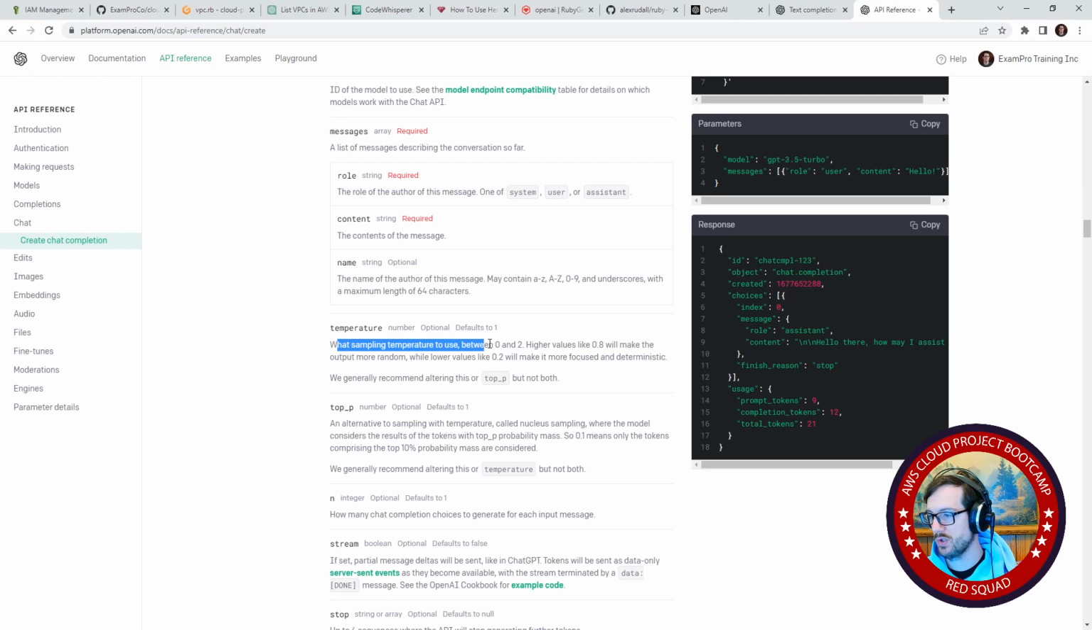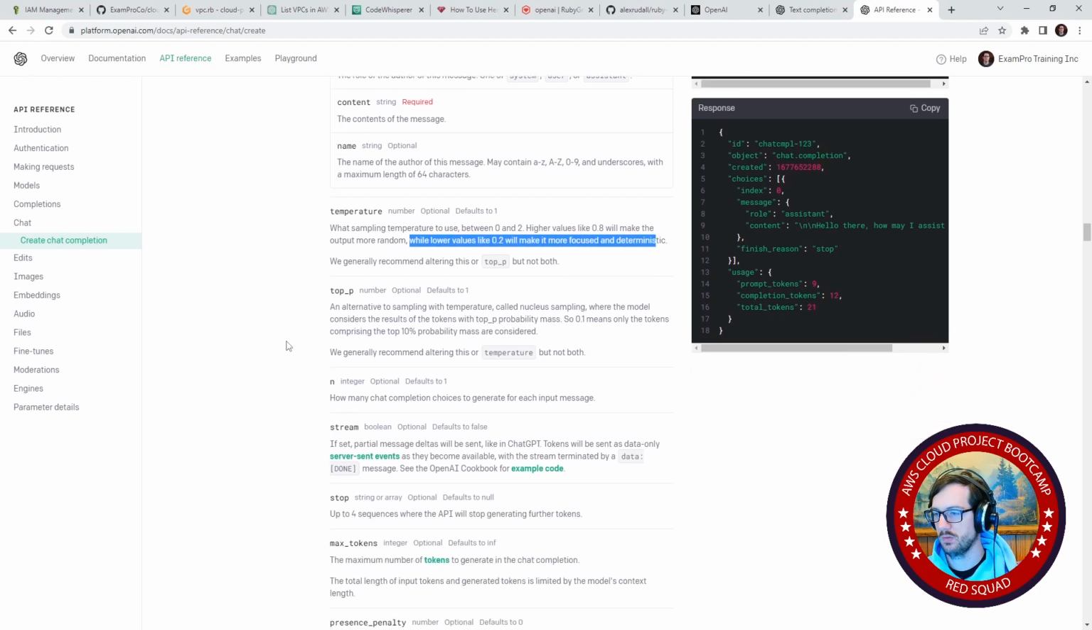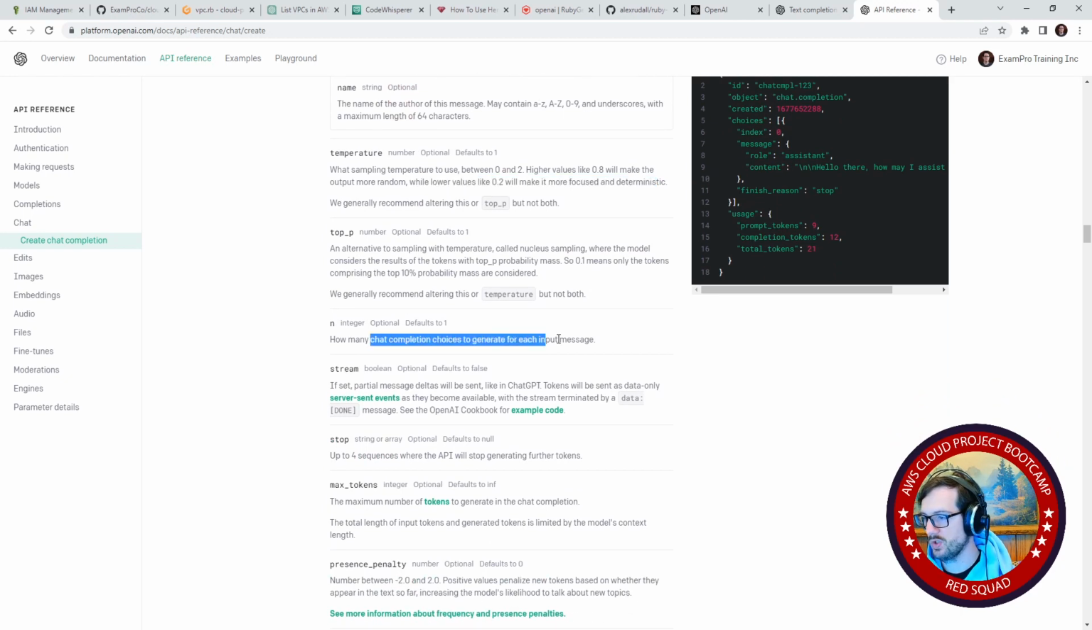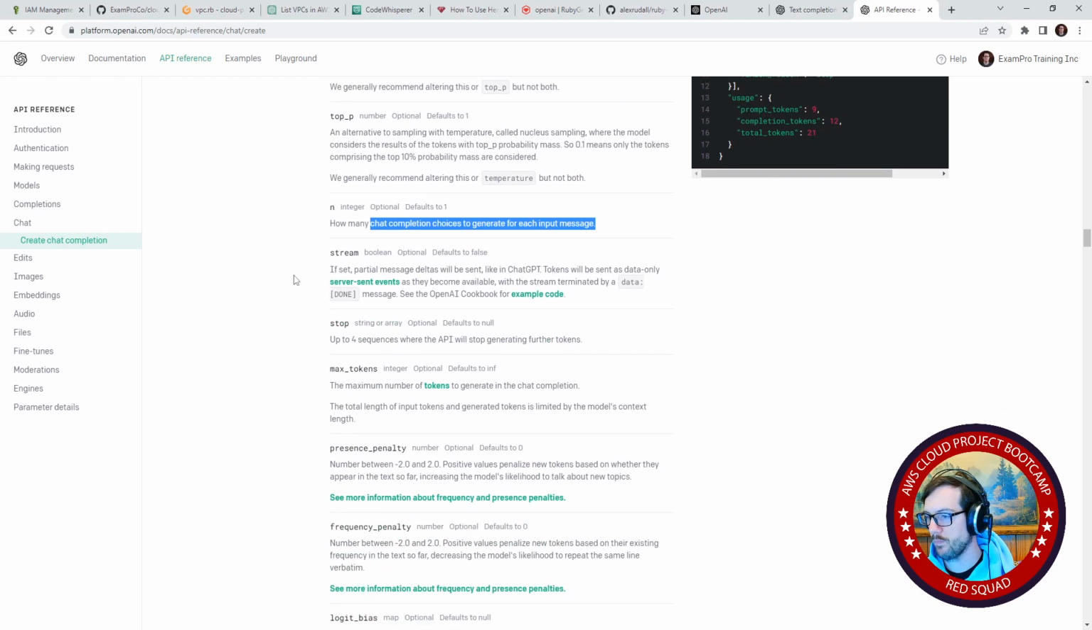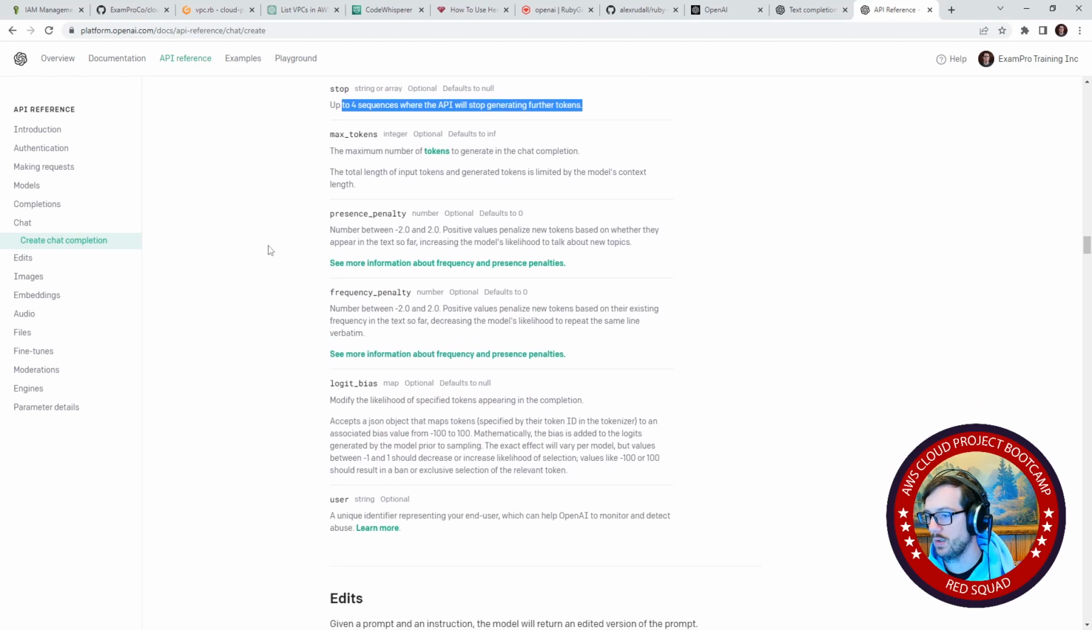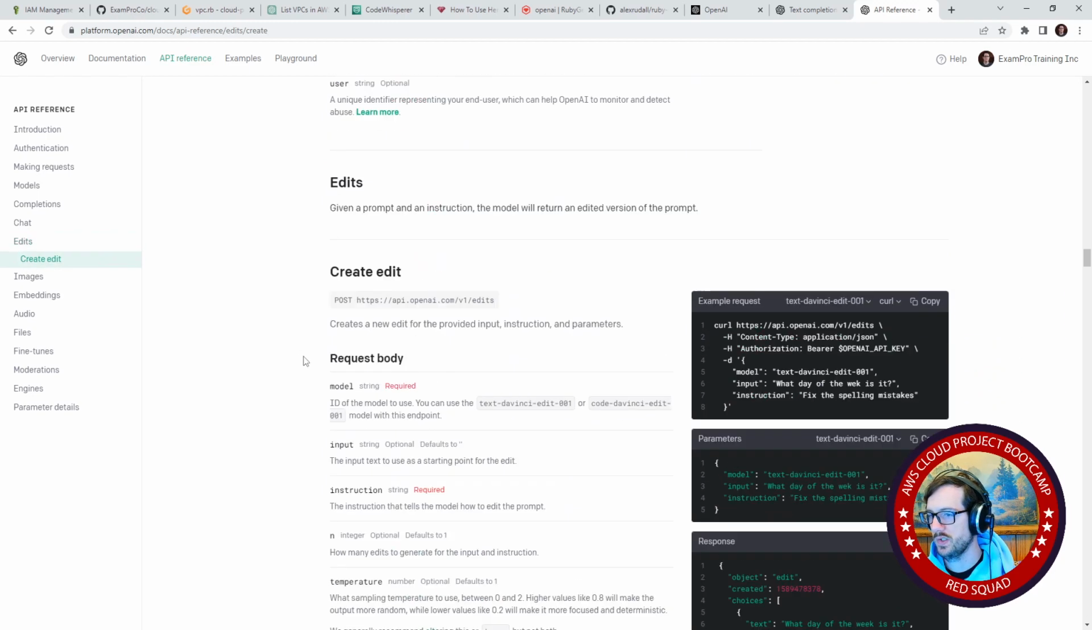What is the sampling temperature between 0 and 2? Higher values will make the output more random, while lower values make it more focused and deterministic. Okay. Alternative to sampling with temperature. Okay, I'm not sure about that. How many chat completion choices to generate for each message? Okay, up to 4 sequences of the API. Okay, so that's pretty clear.